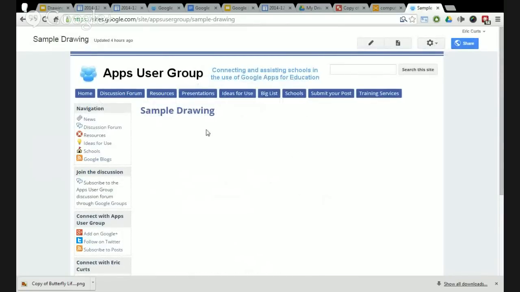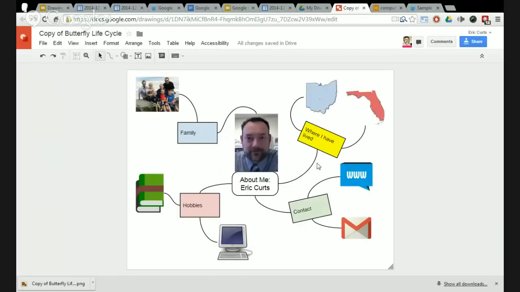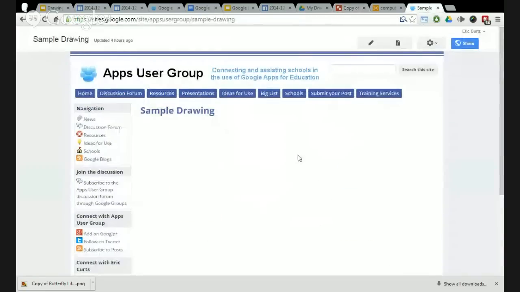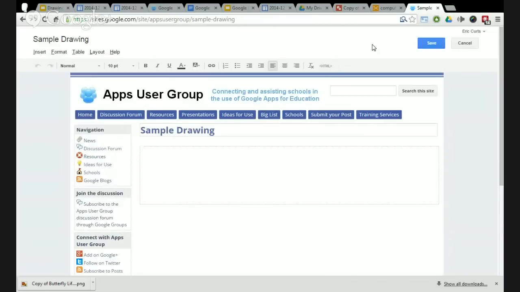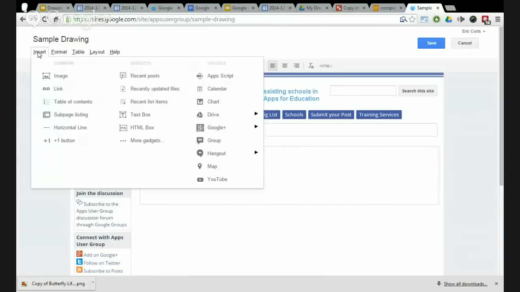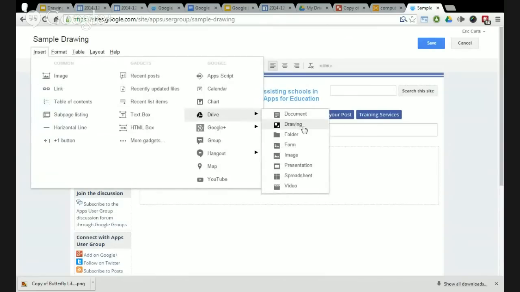What I want to show is how in Google Sites it's very easy to edit your site and add a drawing that you've created in Google Drawings right into your Google site. So if you wanted to show the mind map on your website, it's really nothing more than going to Google Sites, hitting the little edit button in the top, and then once you're in edit mode, you can go to Insert, and then go over to Drive, and then Drawing.